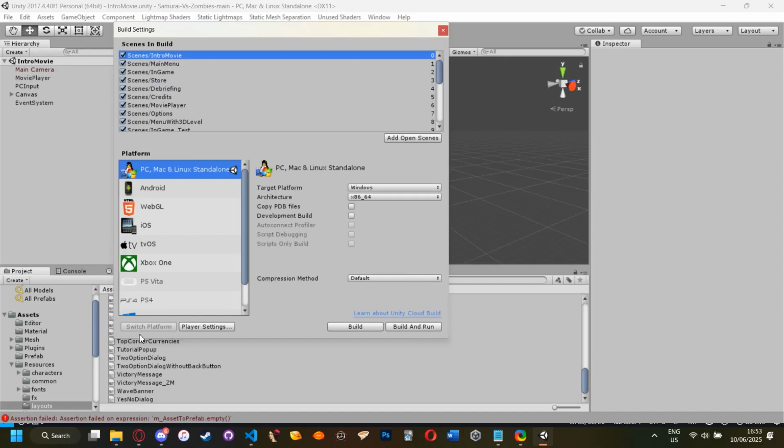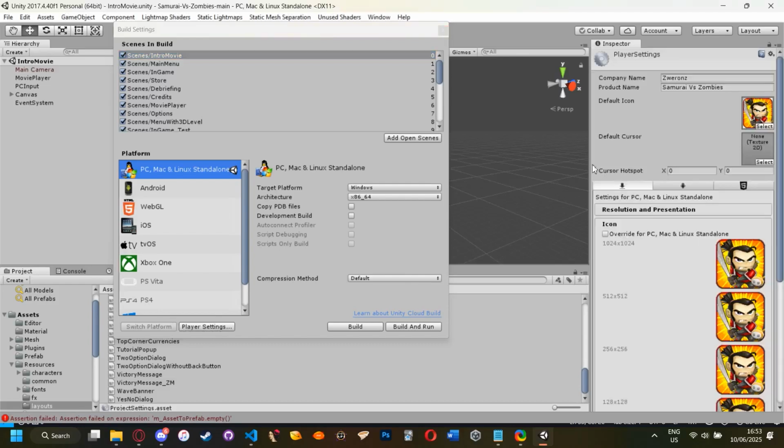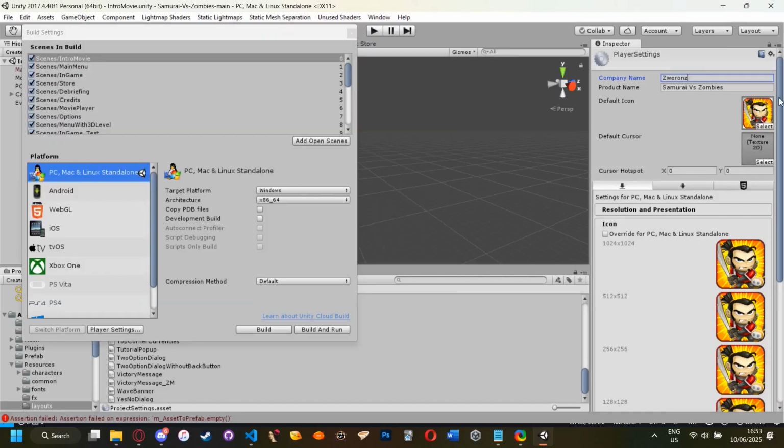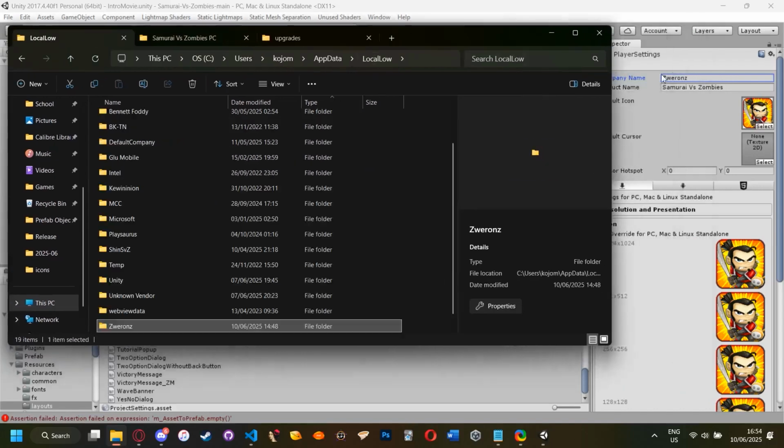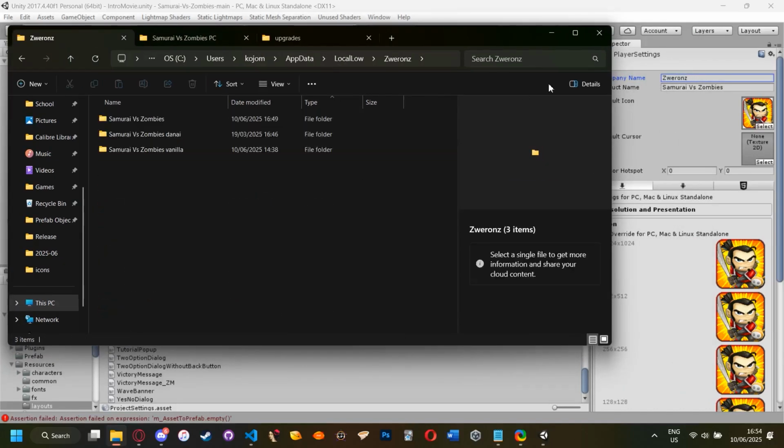Then before you go ahead and build, I want you to go down here to the player settings. Here you can change the icon of your game, other settings, whatever, but most importantly, you can change the company name and the product name. This is crucial because, as showed earlier, these save files use this information for where the saving is stored. So here you see I have Zwerons, and here is Zwerons, and again, Samurai vs Zombies, Samurai vs Zombies.